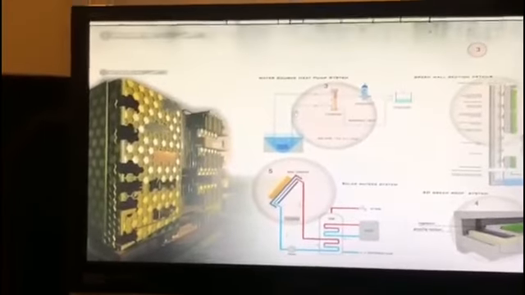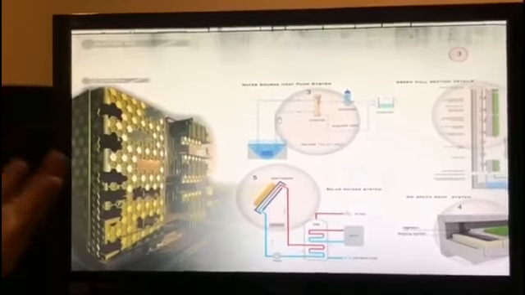In this 3D isometric, I'm trying to show how the 3D is going to be.